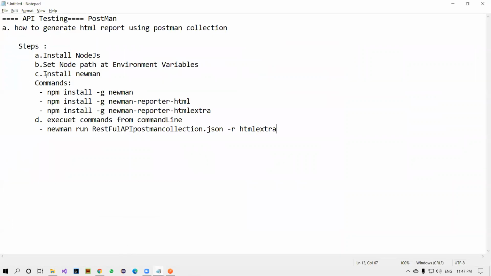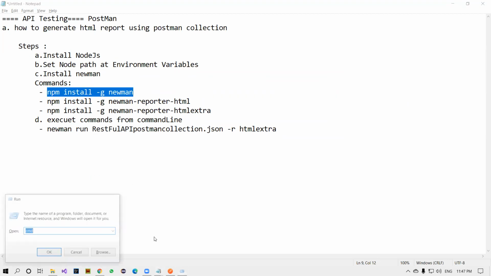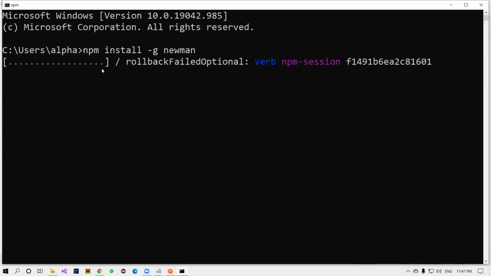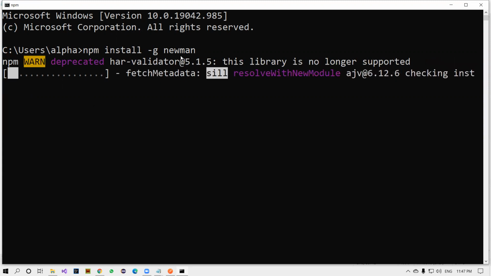What is the third step here? Install Newman, right? By using these commands. Copy this command here, open the command prompt, a new command prompt. Paste here, enter. You don't need to navigate to any specific folder. You can directly open the command prompt. You have to hit this command: npm install -g newman.